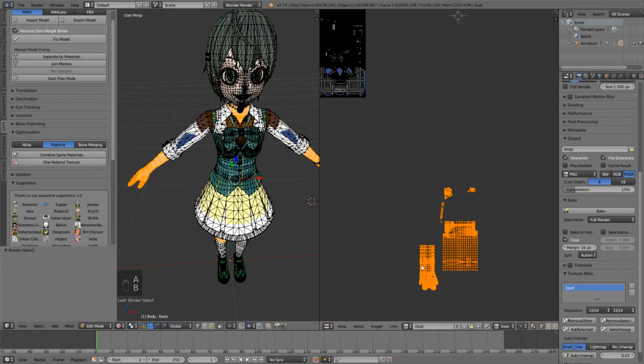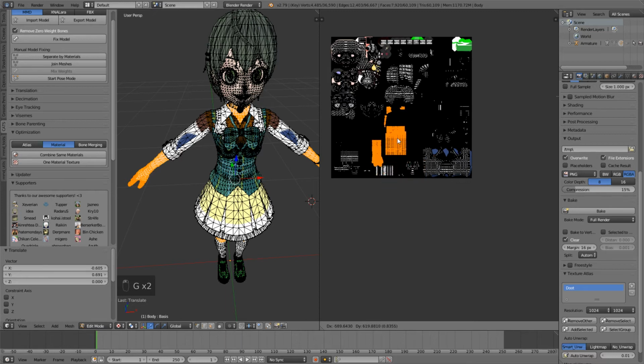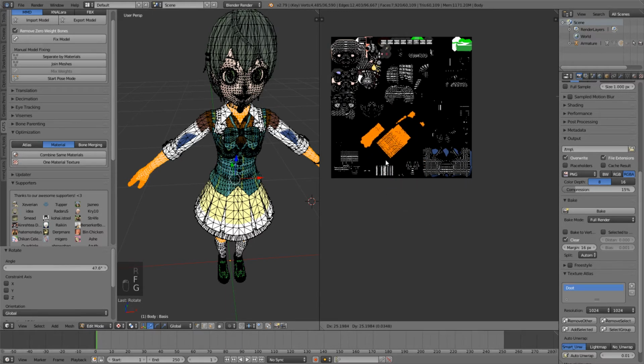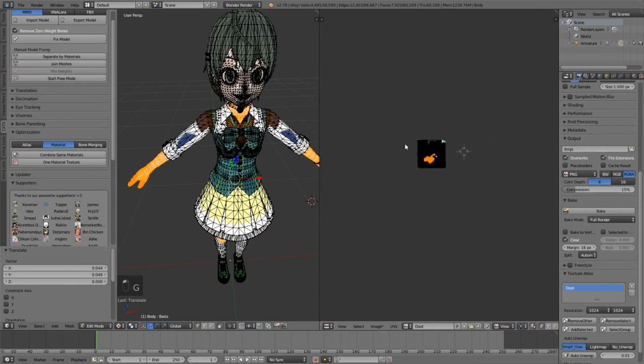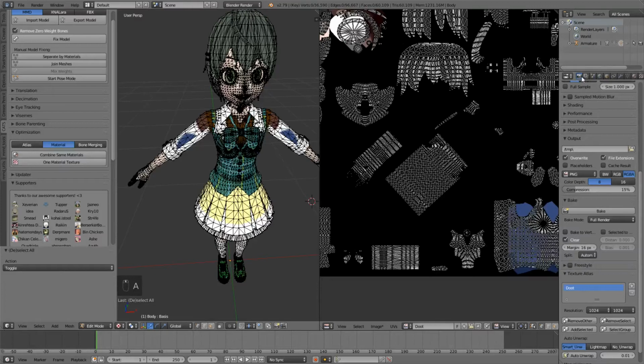Unselect. I think this is skin. Is this skin? Yeah. Skin. This character has no tattoos, doesn't have anything special about her skin, so it's mostly the same color. So we're just going to jam it in there, and that should be everything. I think everything's here. Alright, next step, now that we have everything, I'm going to go render again.